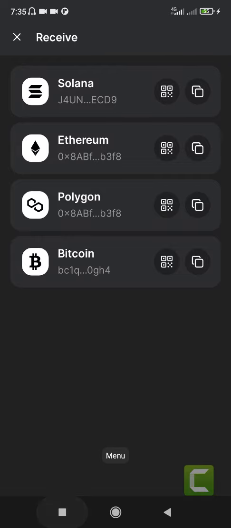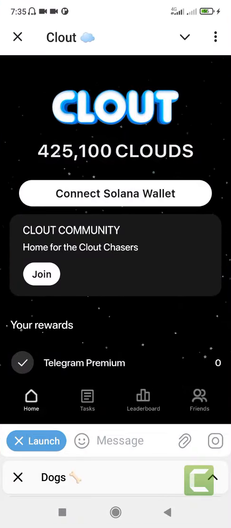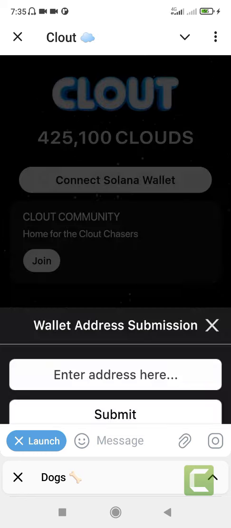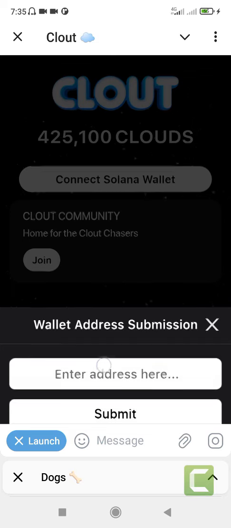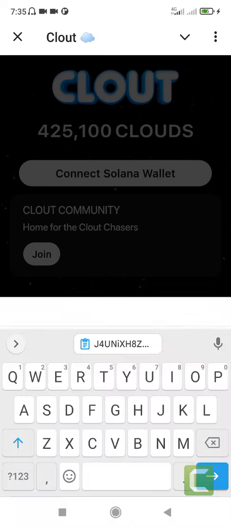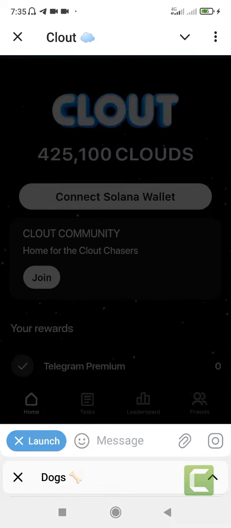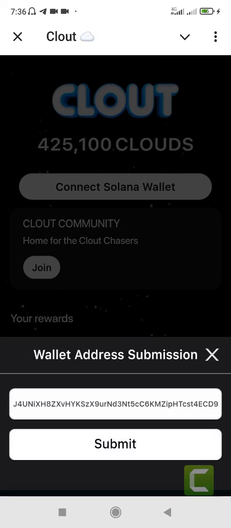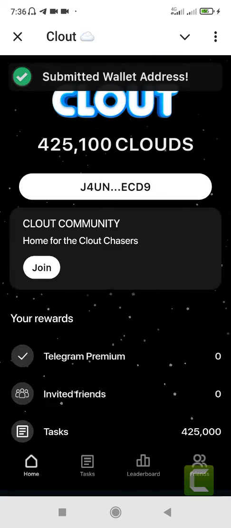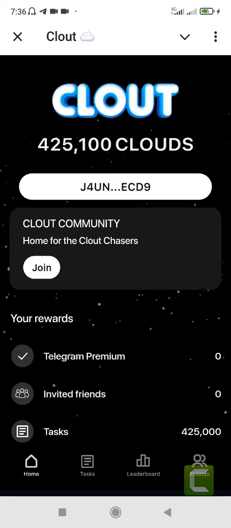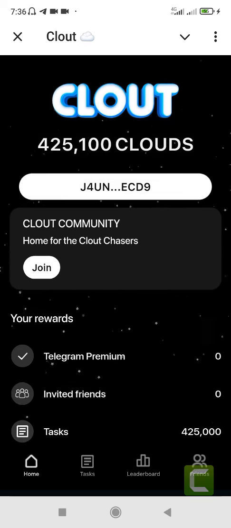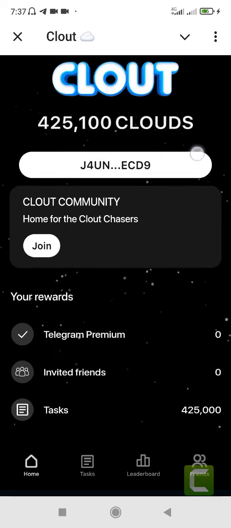What I want to do right now is go back to the clouds right here. Then I want to touch on this place where it says connect Solana wallet. If you touch that right now, it's going to open up this interface for you. I just want to make sure that you paste your address right here. So this is basically where you want to paste. I'm going to go ahead and paste what I just copied, and then we are going to see your submit button right here. Just touch on that and submit. If you hit submit, you're going to see that it's going to get your Solana wallet address copied, and then it's going to put it right here.